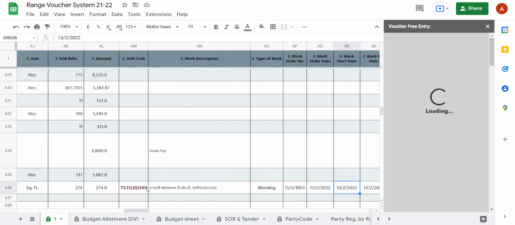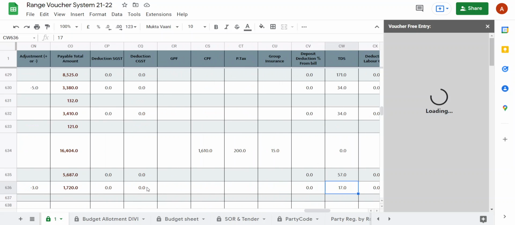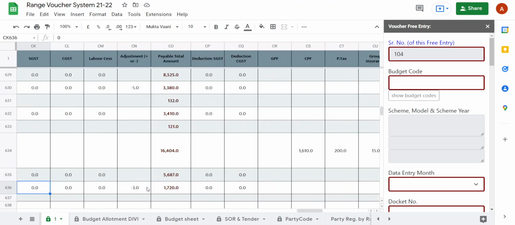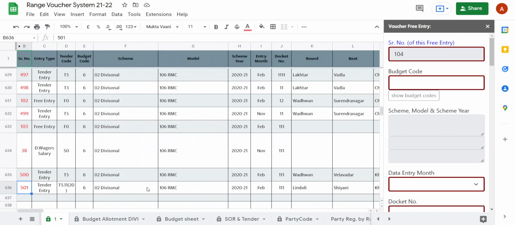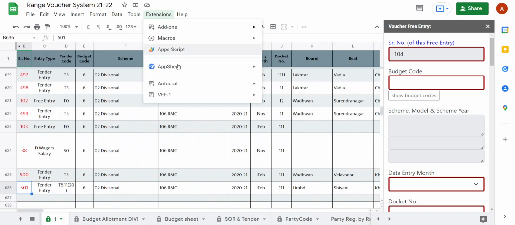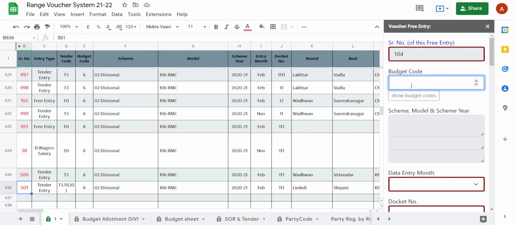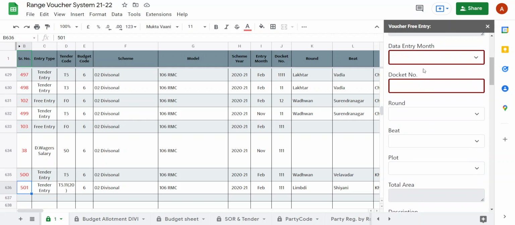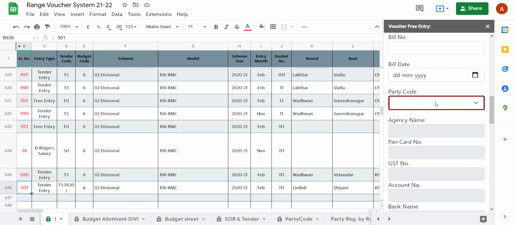Automatically this data has come here, but since it is locked, it is not editable from the sheet. If you want to edit, then you have to do this VEF1 and edit voucher entry. In free entry also it requires budget code, but it doesn't require the standard code, and it requires a few things, but the round bit plot, these are not required. But yes, you can edit.